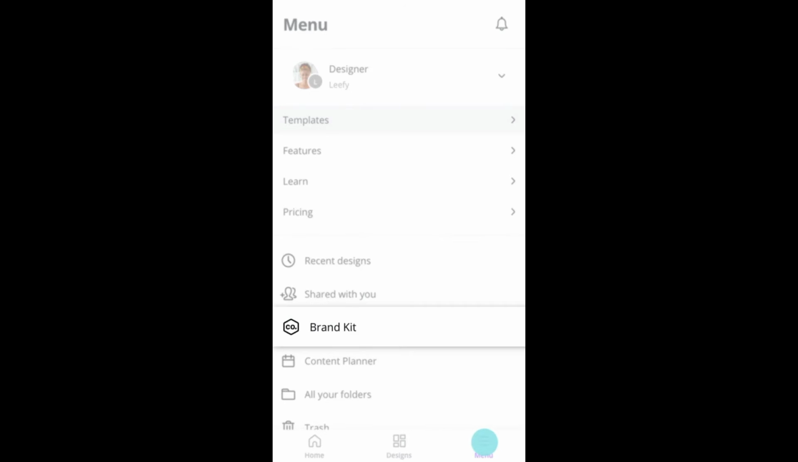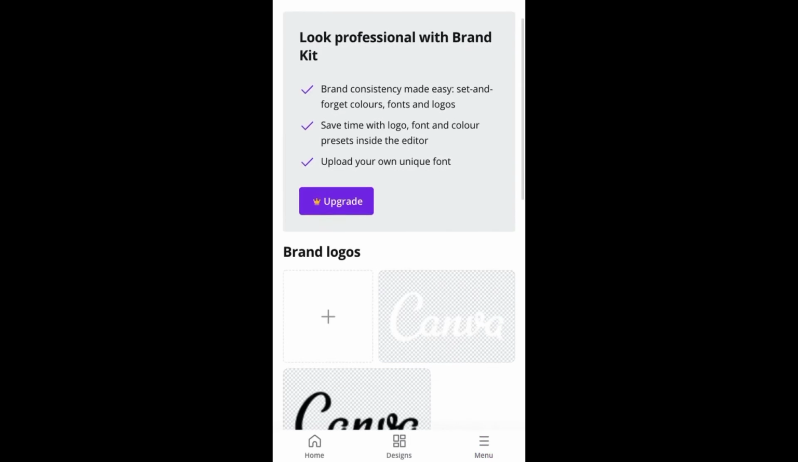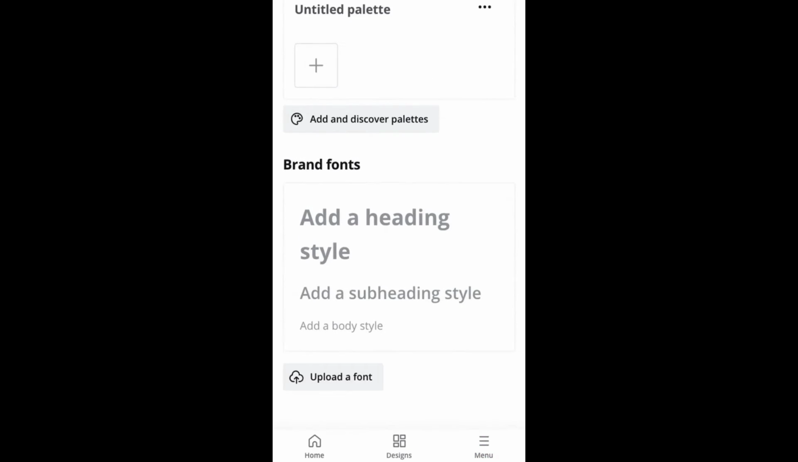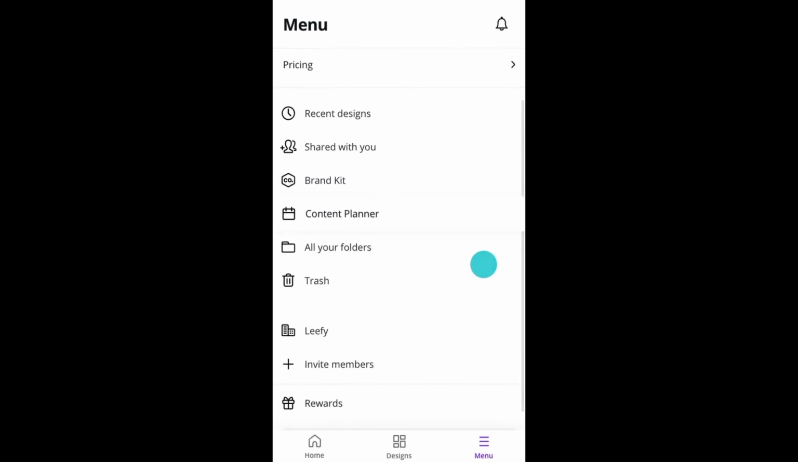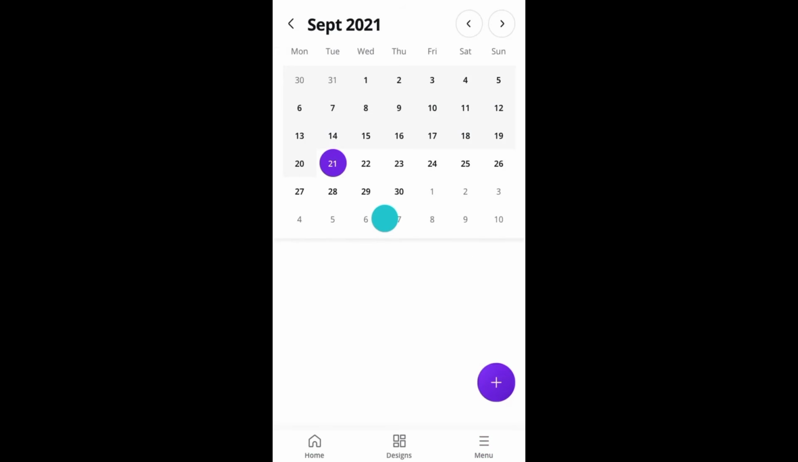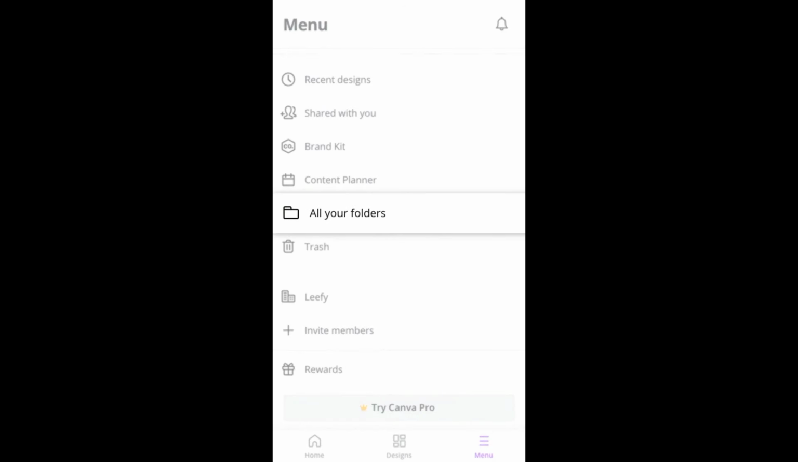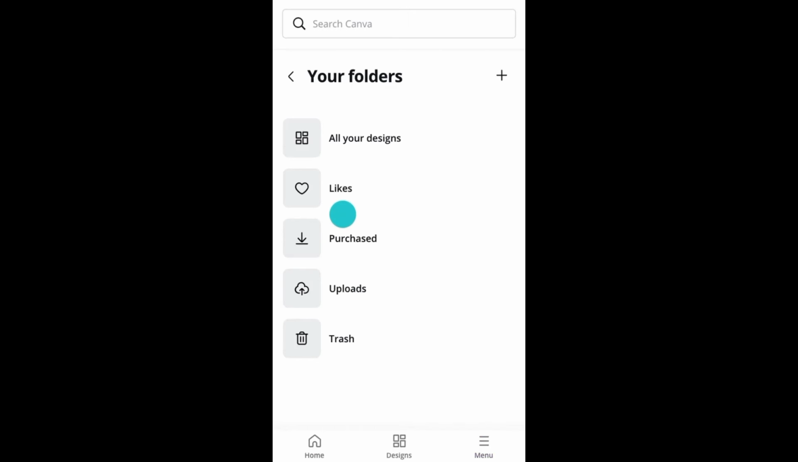Brand Kit is available with a Pro account. Here you can upload your brand's fonts, color palettes, and logos. This makes them easily accessible within the editor. Content Planner is great for managing social media posts. All your folders will allow you to organize your projects as you design more and more.